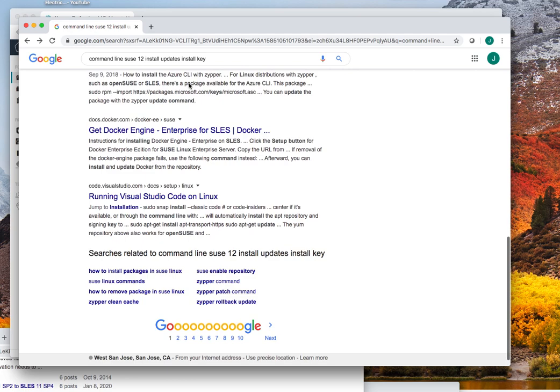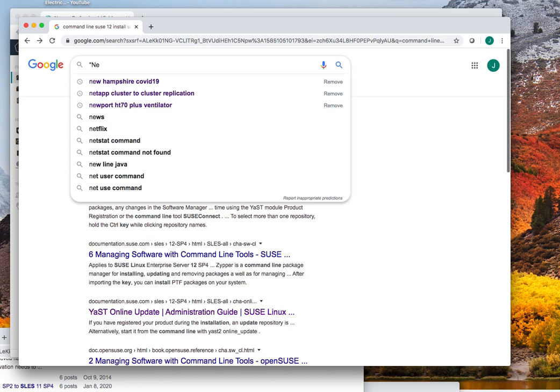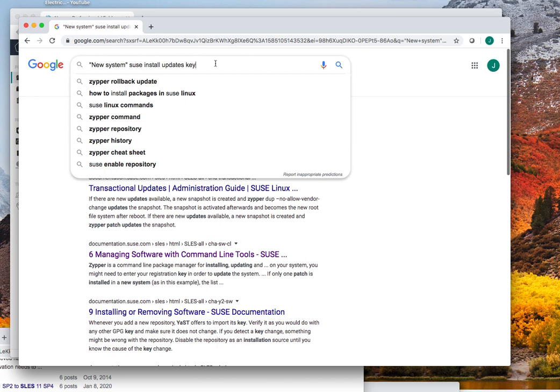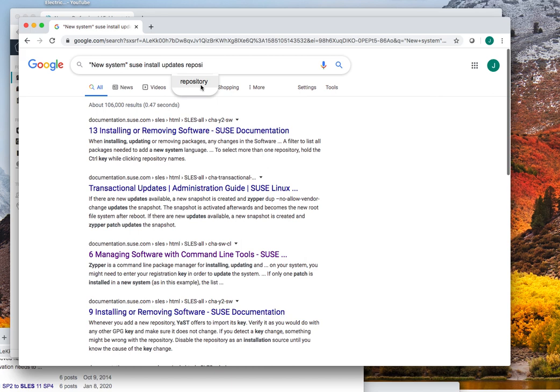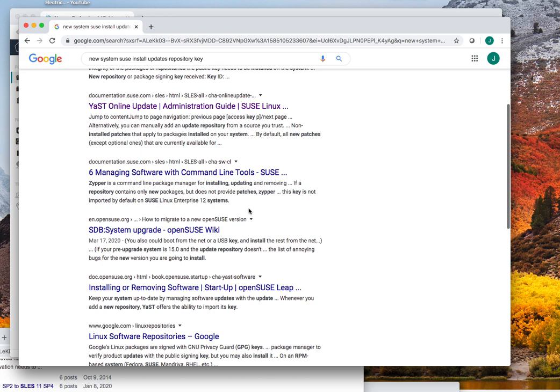Nope, I'm not going to find this at all. What if I type in a new system? New system, SUSE, SUSE 12, SUSE install key. Let's put in the word repository. Yeah, it looks good. Key. All right. Do we know how to do this? Command line tools, blah, blah, blah. System upgrade.